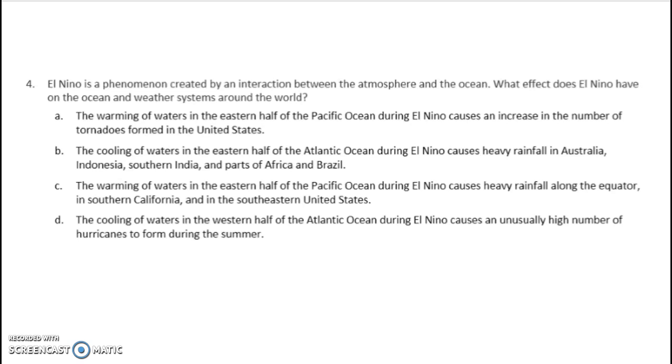B. The cooling of waters in the eastern half of the Atlantic Ocean during El Niño causes heavy rainfall in Australia, Indonesia, southern India, and parts of Africa and Brazil. C. The warming waters in the eastern half of the Pacific Ocean during El Niño causes heavy rainfall along the equator in Southern California and in southeastern United States. D. The cooling of waters in the western half of the Atlantic Ocean during El Niño causes an unusually high number of hurricanes to form during the summer.